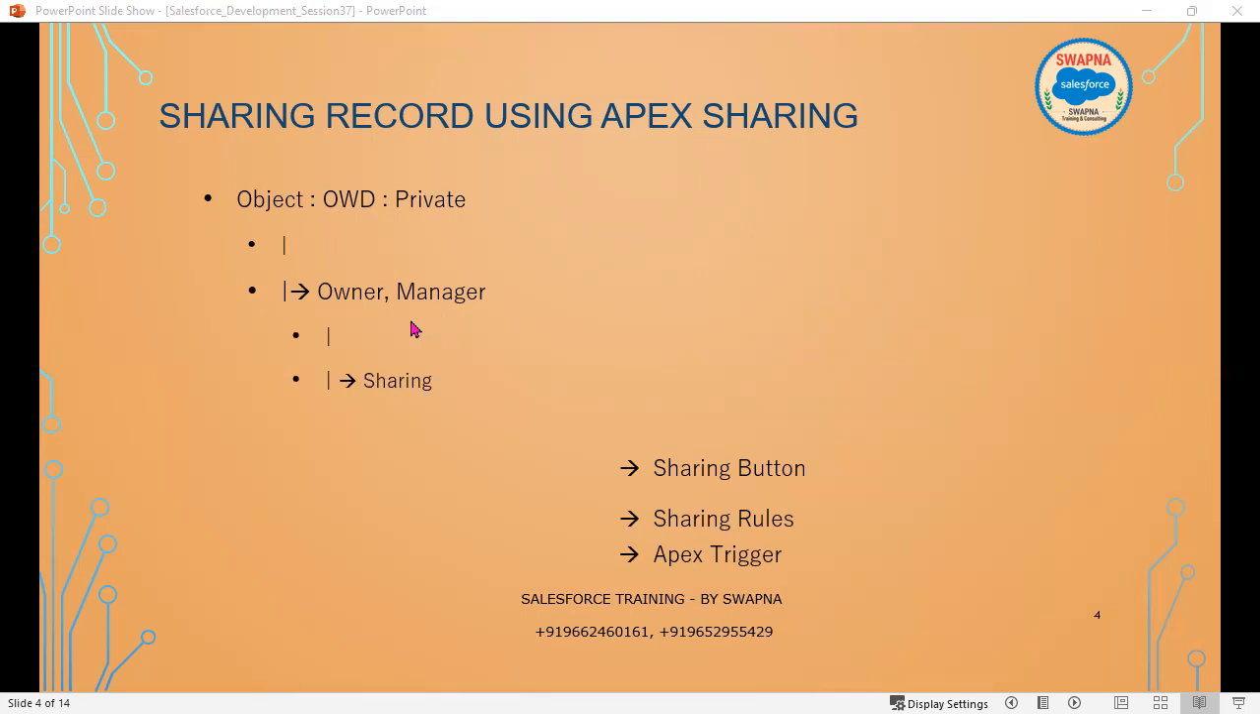In case they want to share a record with different users, we have three types of sharing: manual sharing, automated sharing, and Apex sharing. Manual sharing is sharing through the button. Automated sharing is through the rule criteria, the sharing rule. And Apex sharing is through the Apex trigger.